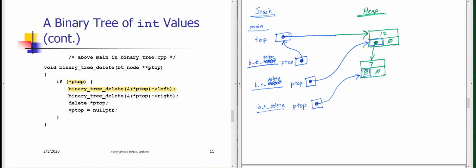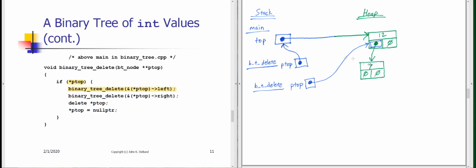And in this third recursive call, ptop is now pointing at the left subtree of the node containing 7. Now the left subtree of the node containing 7 is 0. So when we get into the code for binary tree delete in this third recursive call, star ptop is 0. Therefore the binary tree delete function doesn't do anything, it simply returns. And so now we're back up a level at this point.